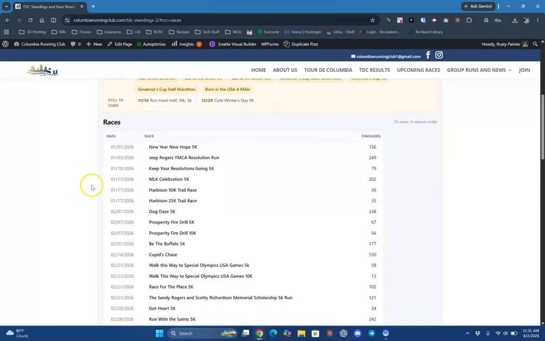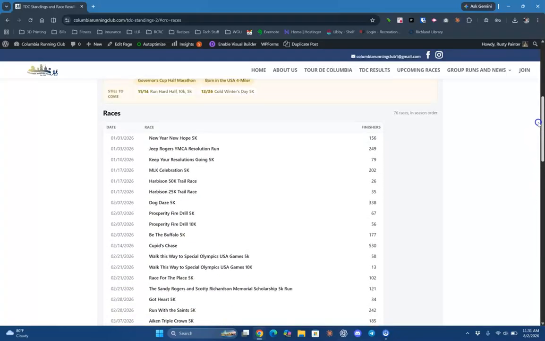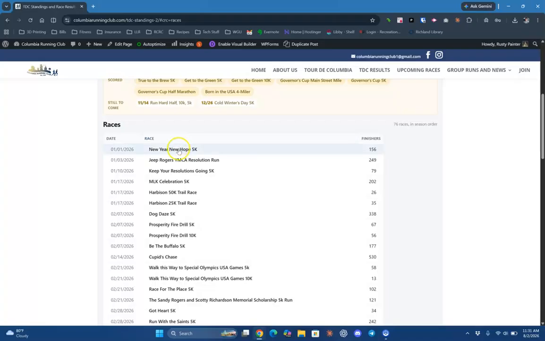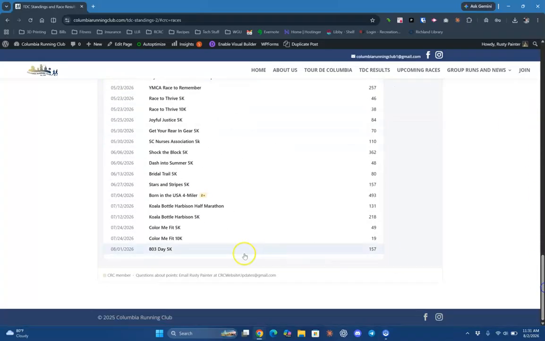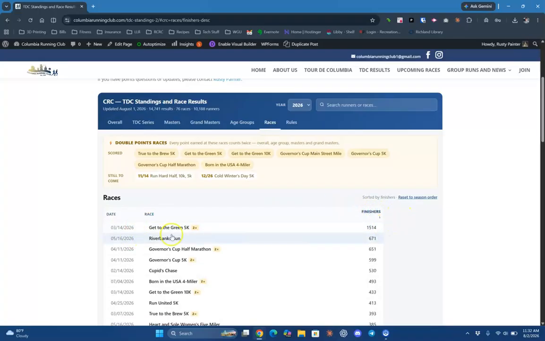Races here is the same thing. This is going to show you every race so far in whatever year you're in, the current year in this case. Defaults to date order. So it'll show you the first race of the year first, and then whatever the last most current race is as the last one. In this case, 803 Day 5K. If you're like me, I like to see the results for the latest race. So you can just click on date there, and it'll resort it in that order. If you want to see alphabetical, you can do that. You can click on any of these headers to sort them in different ways. So if you want to see which race had the most finishers in it, you can do that as well.